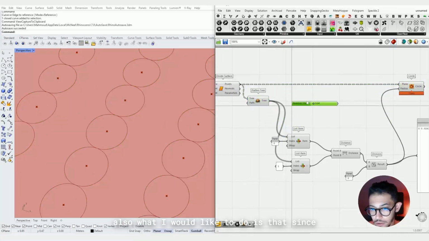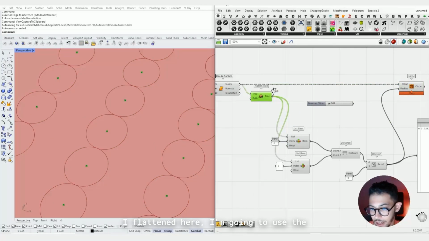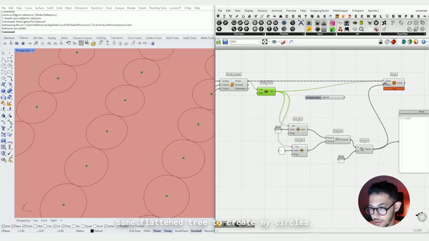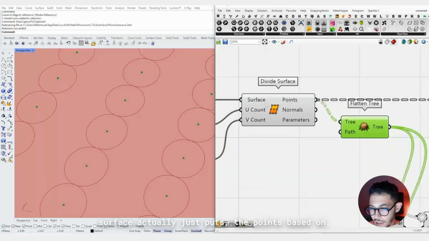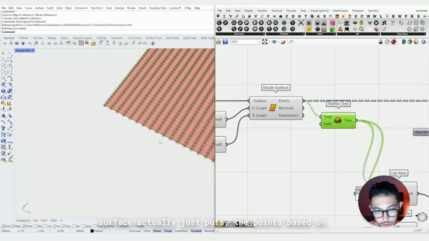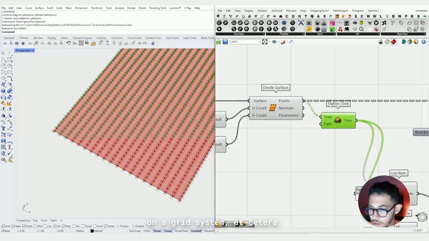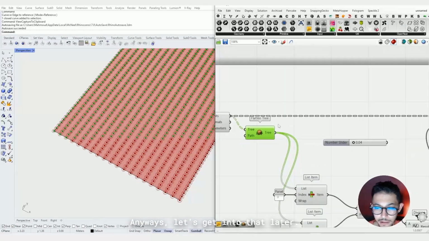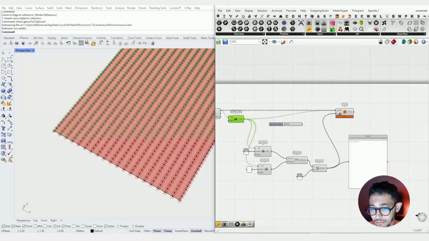Also, since I flattened here, I'm going to use the same flattened tree to create my circles. I don't need many branches or many groups of points, because divide surface just puts the points based on a grid system. Anyway, let's get into that later.